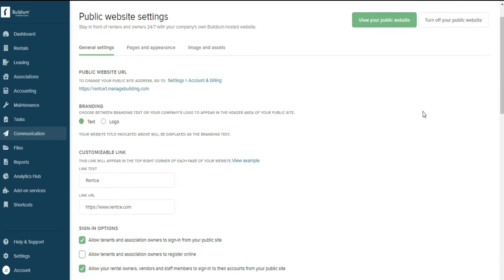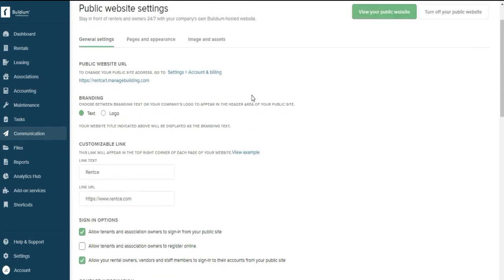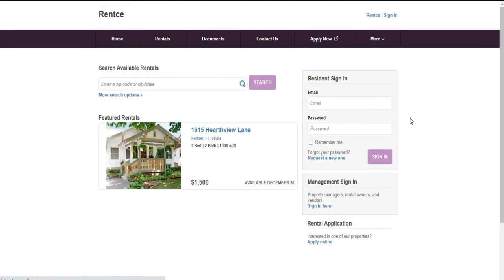Let me show you what else you can do, if you have a website already, to allow you to connect this website with your main website. This customizable link right here, I already entered the link text Rentsy and the URL would be rentsy.com. So let me show you where that is and what it's going to do.